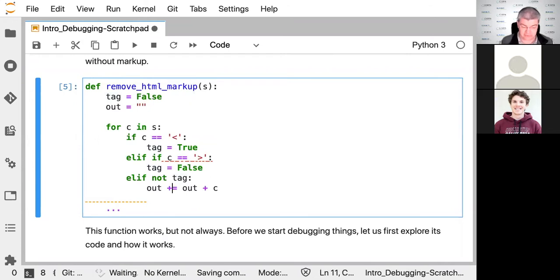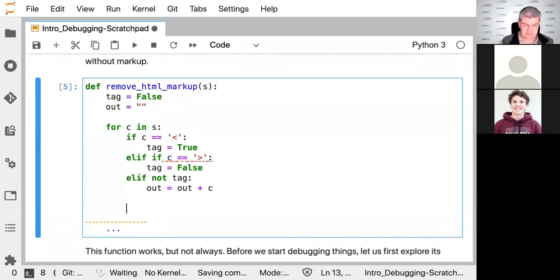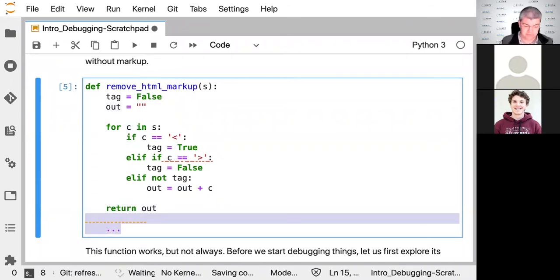I can also use a typical C-like compression here. I can write out plus equals C, and then this simply means that that character string C will be appended to out. I can also do this in a very simple way, and then it will be super readable. There we go. And then in the end, once I've done that, I do return out. And I think I'm done at this point.